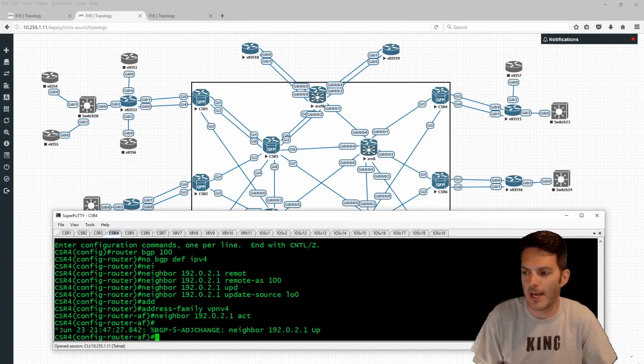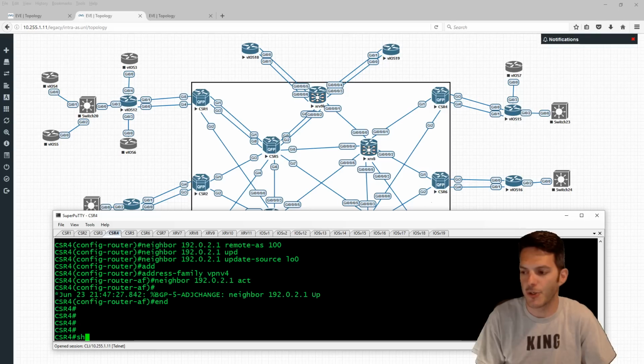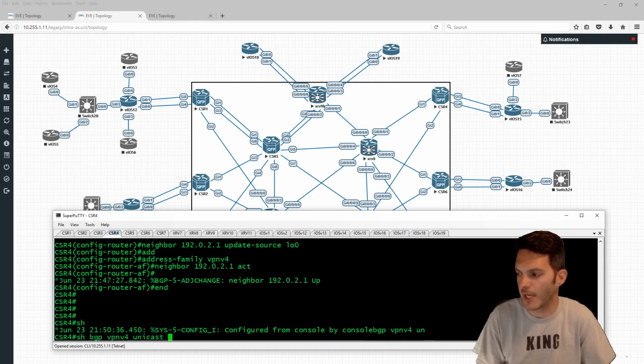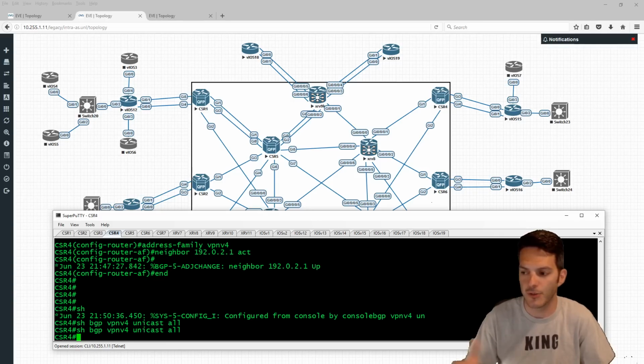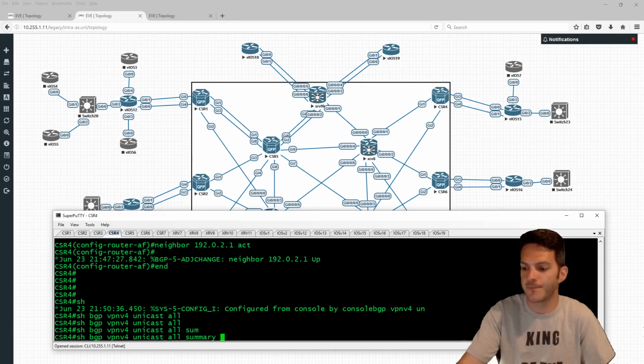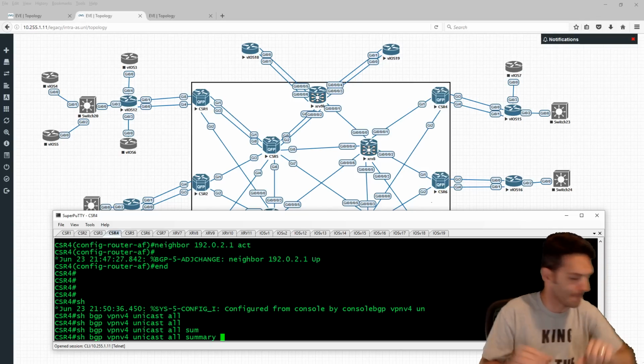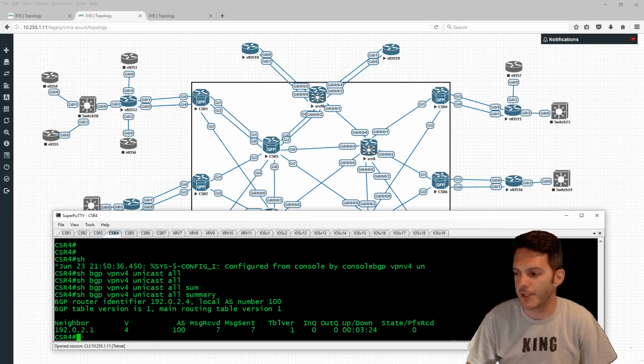As it is right now, we have our BGP peering up and running between CSR1 and CSR4, so we'll go ahead and just verify that. Show BGP VPNv4 unicast all, and hit the enter key. You'll notice that nothing shows up, and that's because no routes have been learned. If we hit the all in the summary, hit the enter key, you'll see that I've got a peering up, but there's no prefixes received. So pretty straightforward from that.